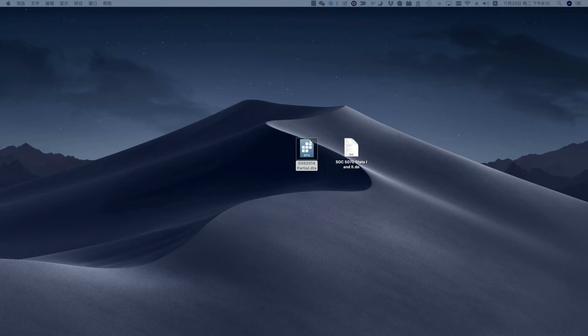Before we start, make sure that you have this data file and the do file on your desktop. This time we are going to use a slightly different data file. It's called GSS 2014 partial.dta. This is only a part of GSS 2014 data, so that it can be much easier to locate the variable names that you are going to use. This data can be obtained from my Canvas channel. Double click on the SOC 5070 Stata 1 and 2.do to launch Stata.